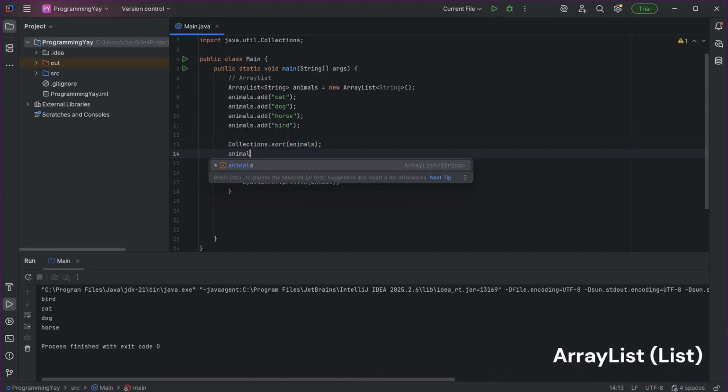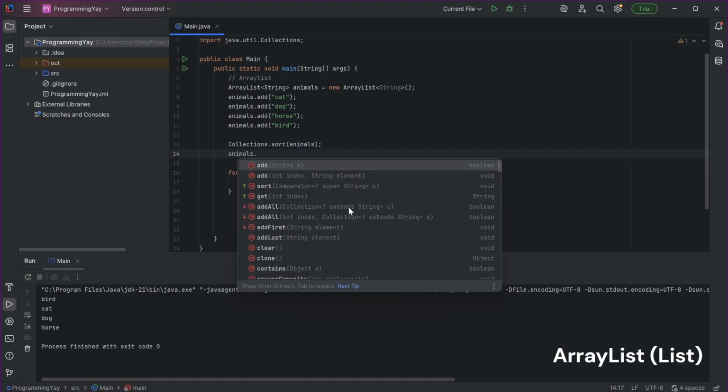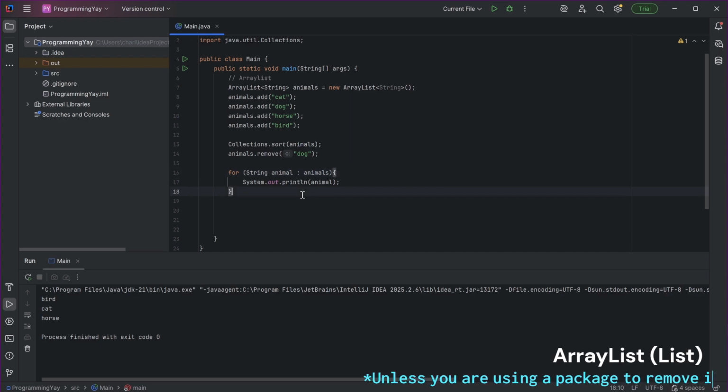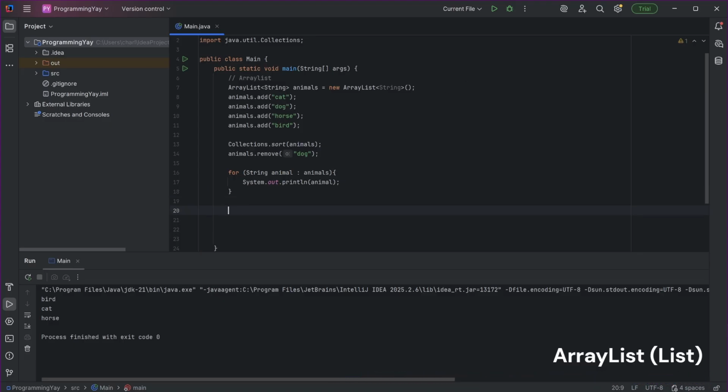We can also do animals.remove, and we can remove dog from the list. There we go. It's not that easy to do that in an array. You can set it to an empty string, but it won't necessarily shift the positions afterwards backwards. You'll have to do that manually. We can also get the size of our array list. We can see how long it is.